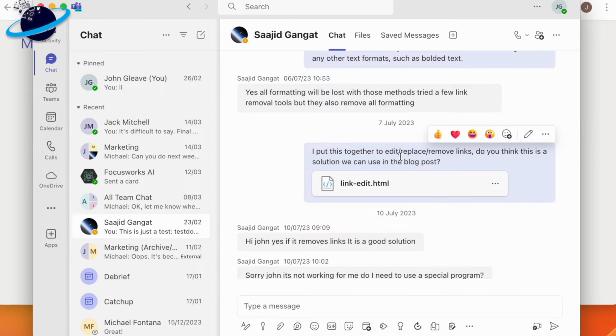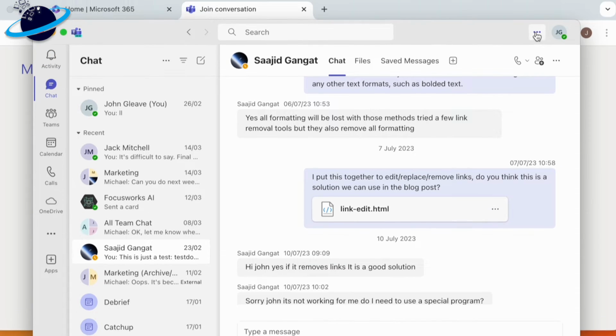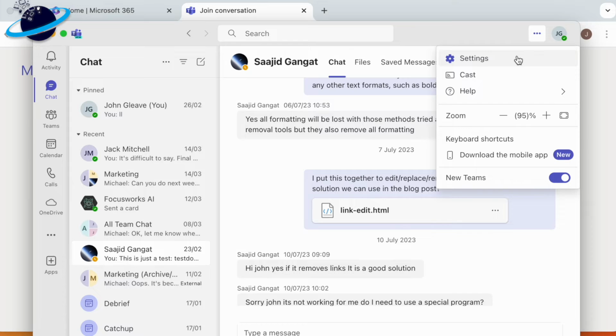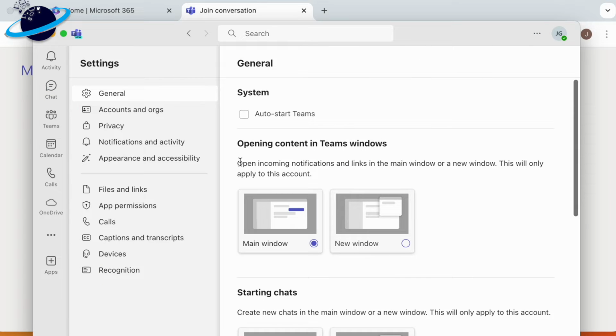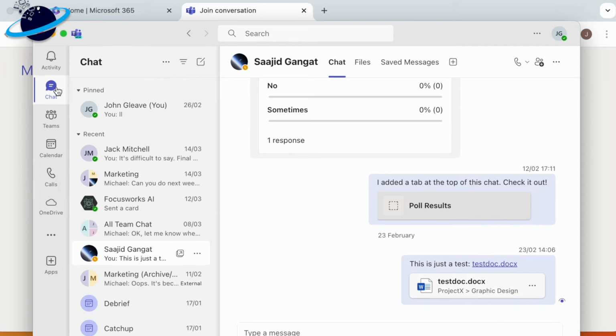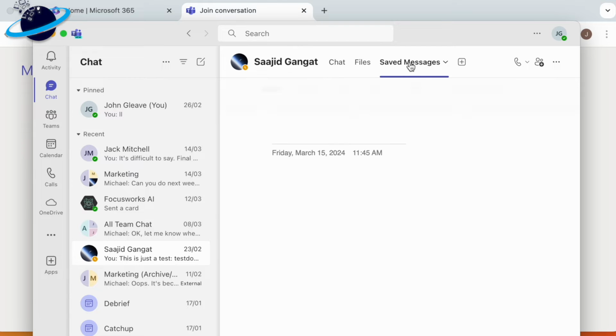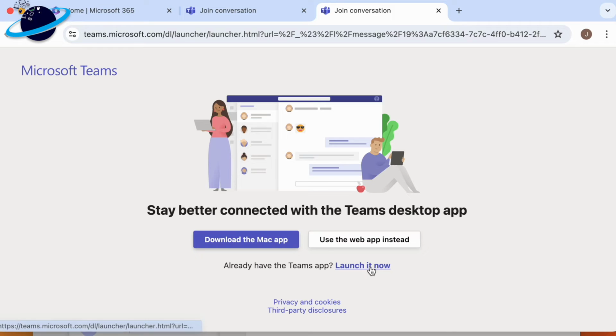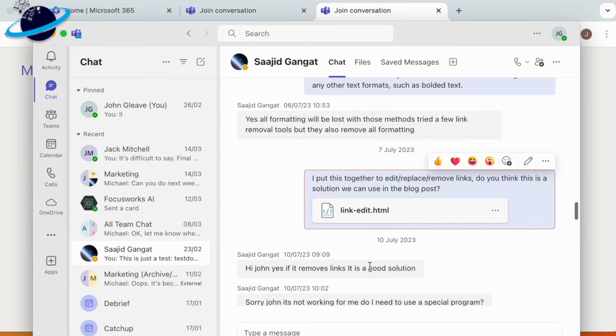But if you need links to open in the browser, you can still use OneNote to save important messages. Let's head to Settings, then Files and Links. Here we can select whether to open links in Teams or in the browser. We'll select Browser. Now, when we head back to the saved messages and click the link again, the browser will pop up. We just need to click Launch It Now in the browser, and we'll be taken directly to the saved message.